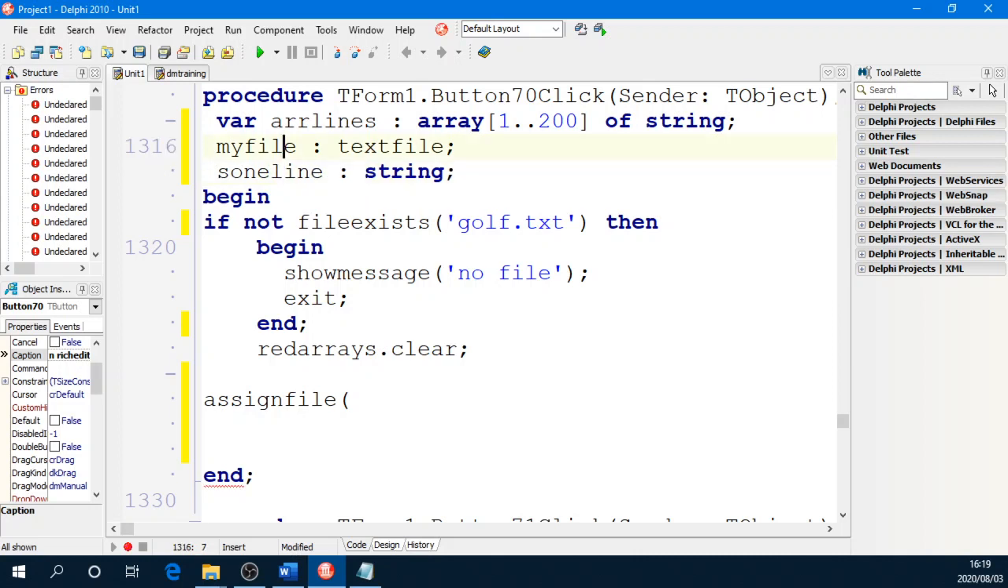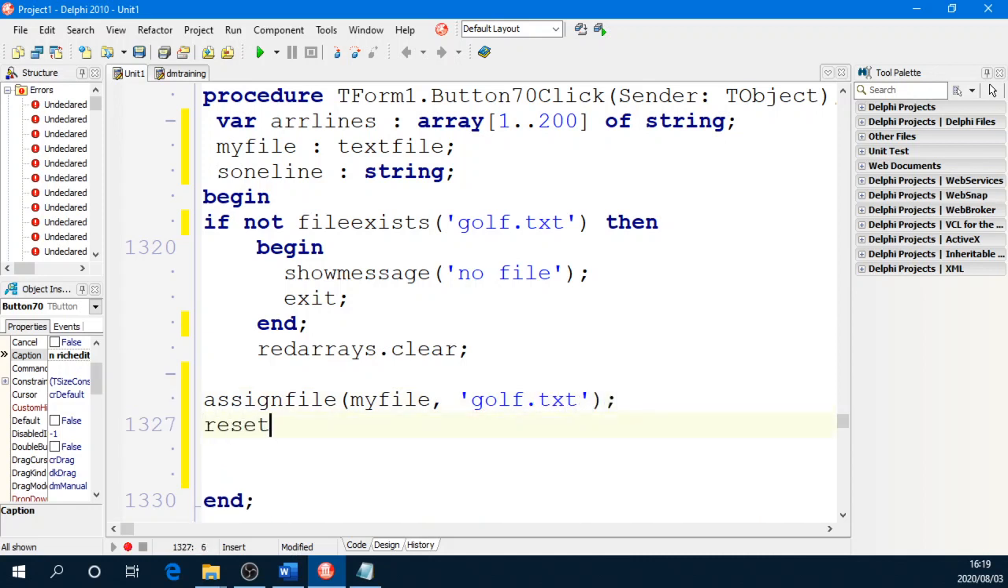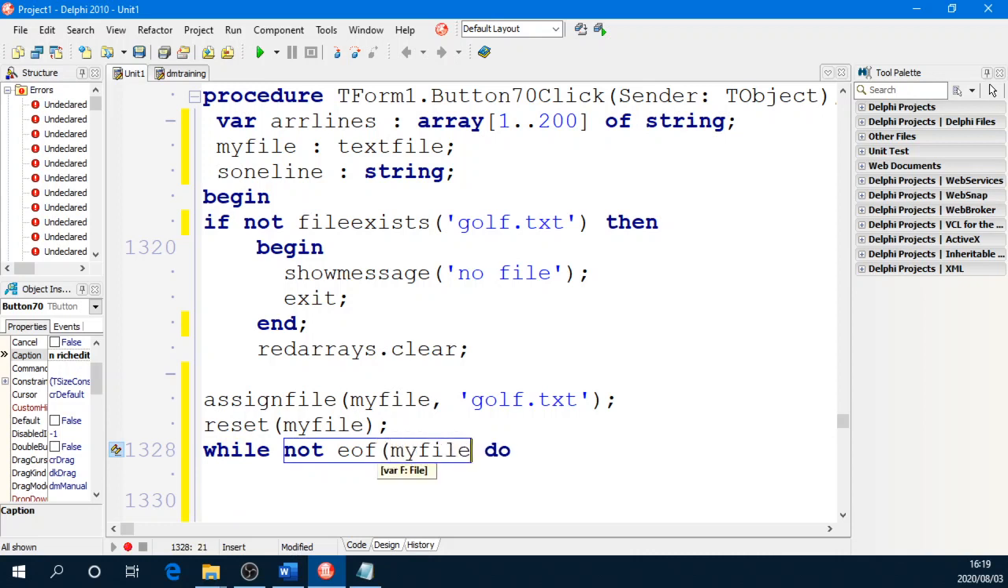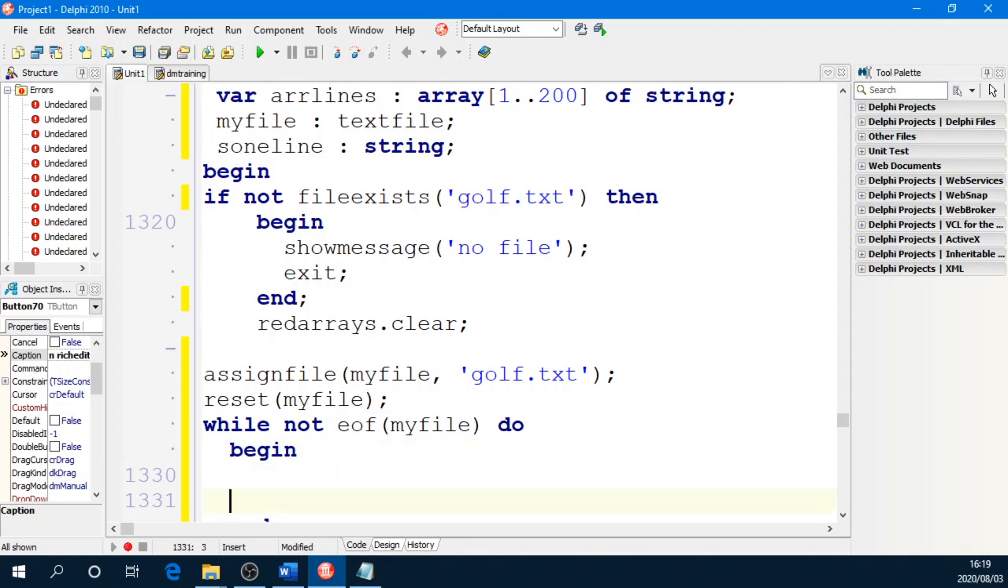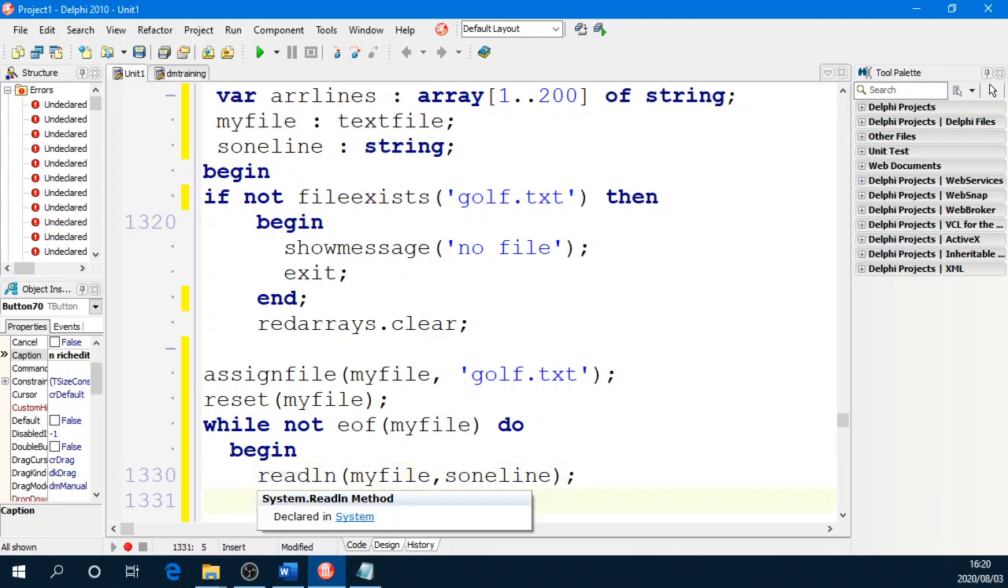So we need a string and a text file variable, and we assign file, my file, and the text file we're associating with my file is gov.txt. We don't ever refer to gov.txt after this. Then we reset my file, and then while not end of file, my file, do begin and end, readln from my file into S1 line, and then I'll go put S1 line into ARR_lines.